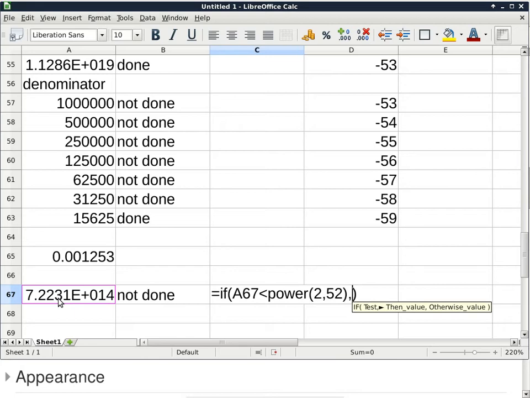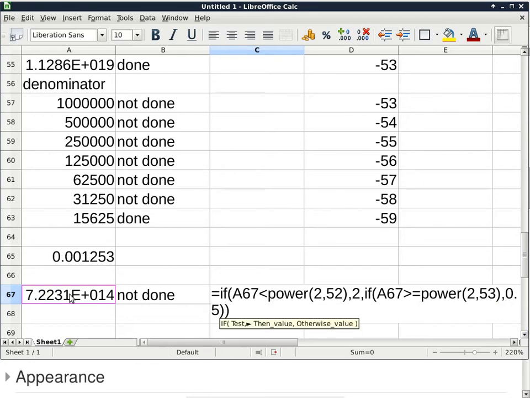We want to shift it, multiply it by 2, okay? So I'm just going to specify the multiplier here. If not, I have to test again, because now I have to say, is this number already more than what we want, okay? Is it greater than or equal to 2 to the power of 53? If that is the case, we want to divide it by 2, which means the multiplier is going to be 0.5. Or I can use 1 versus negative 1 here. That's just easier.